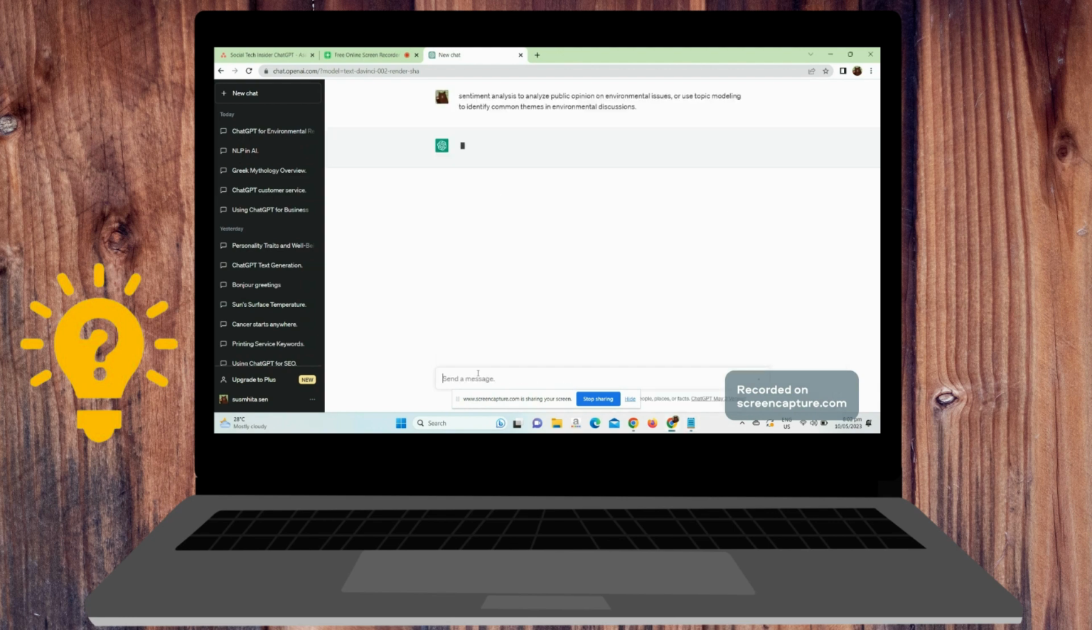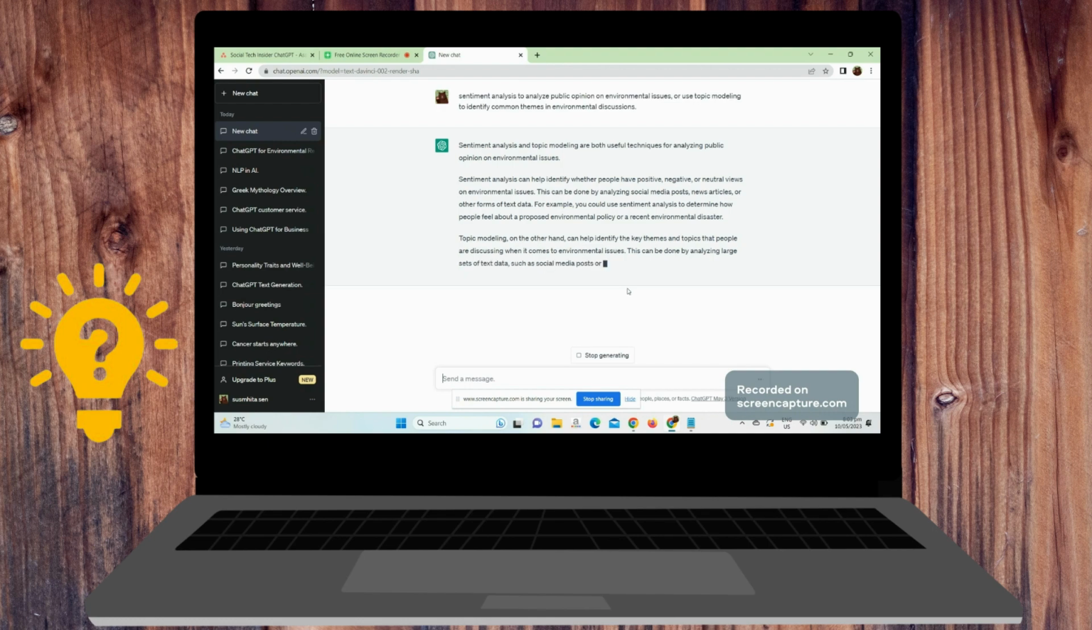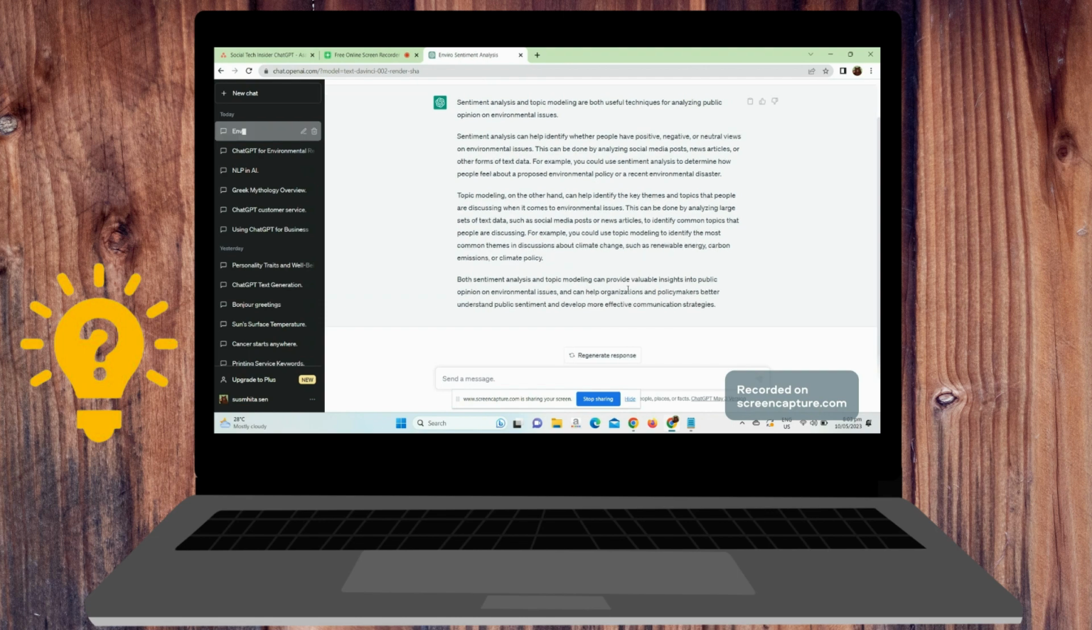Next is data analysis and modeling. ChatGPT can help you with data analysis and modeling. For example, you can use ChatGPT to create predictive models to forecast the impact of climate change on a particular region or species. You can also use ChatGPT to analyze large datasets and identify patterns and trends.